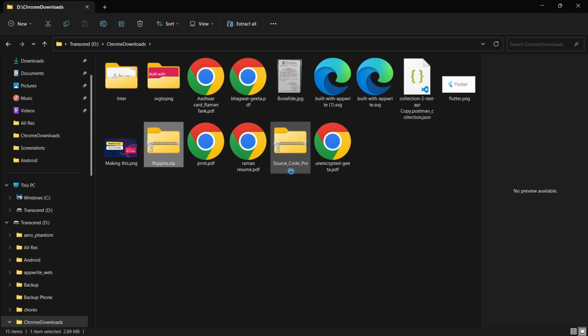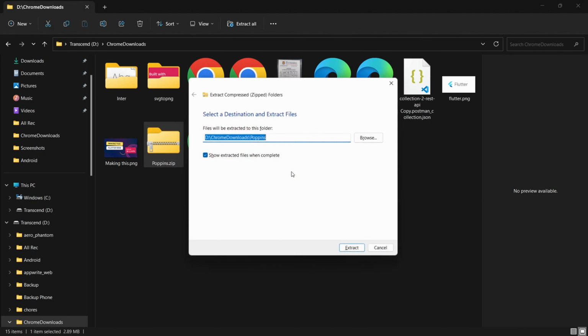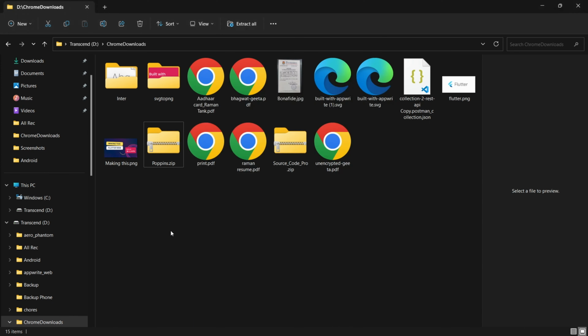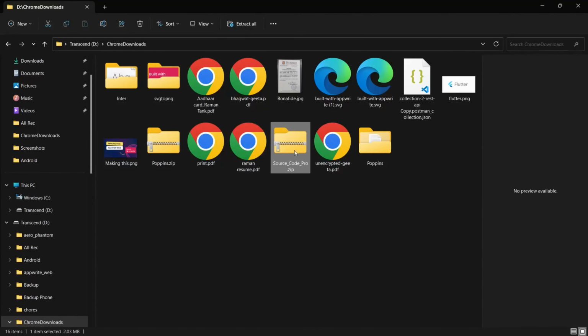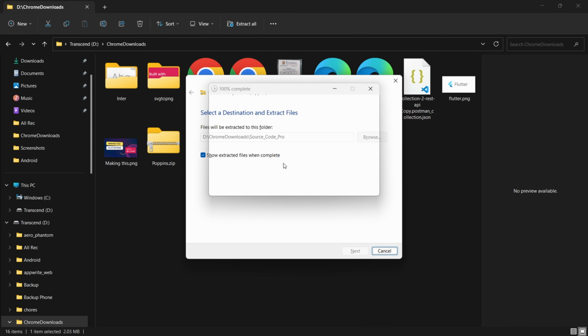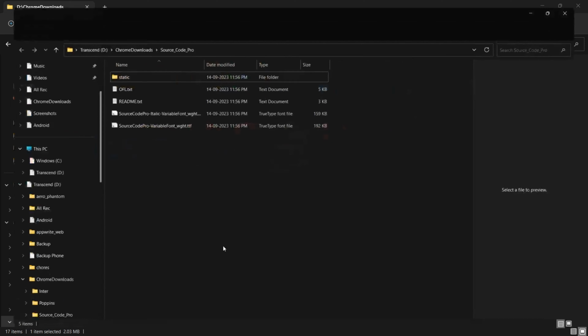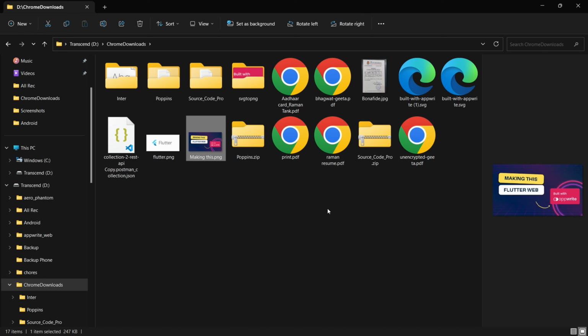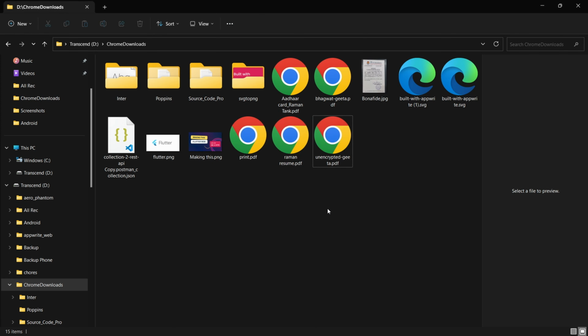And Poppins, I'll do the same thing. And yeah, Source Code also. Yeah, Source Code is also used for this thing. And yep, I think so. And let's delete all the zip files.